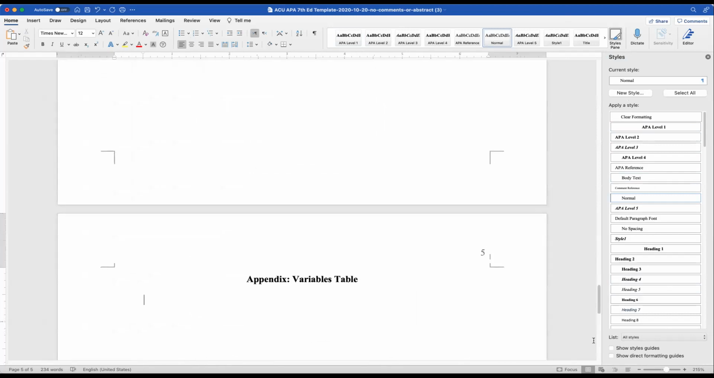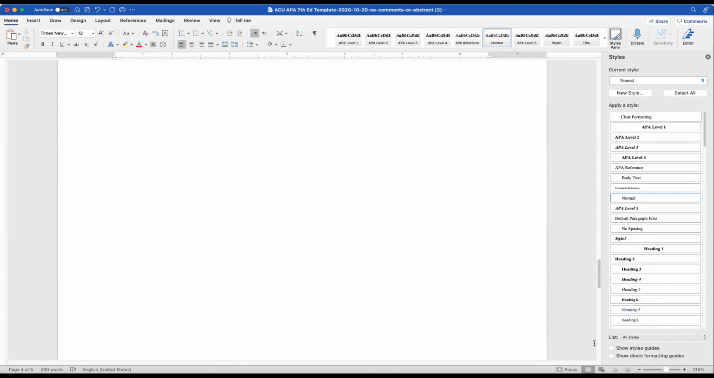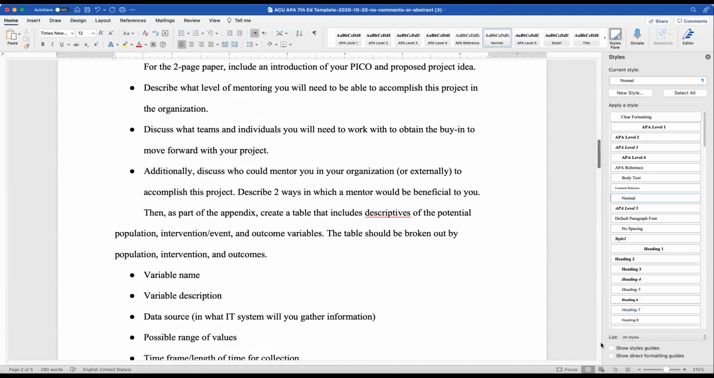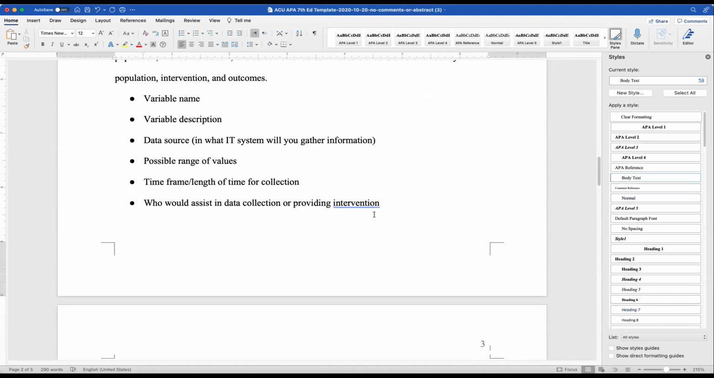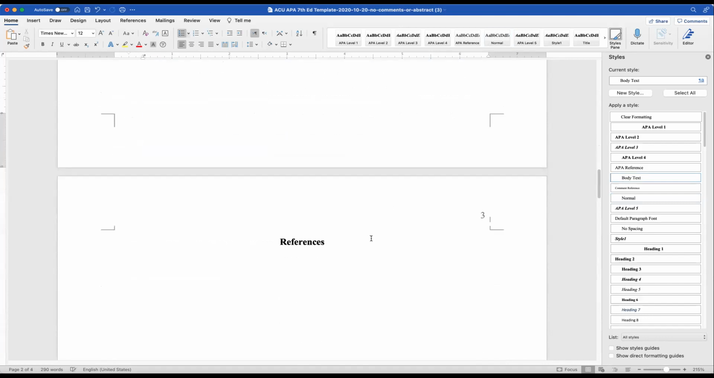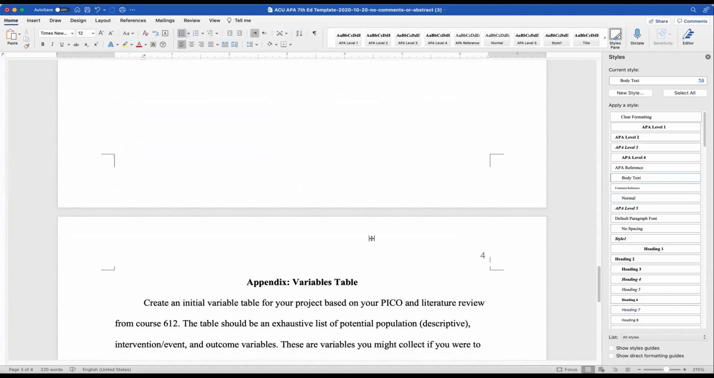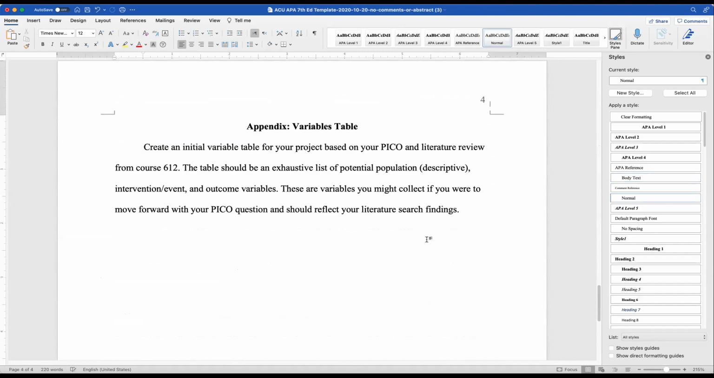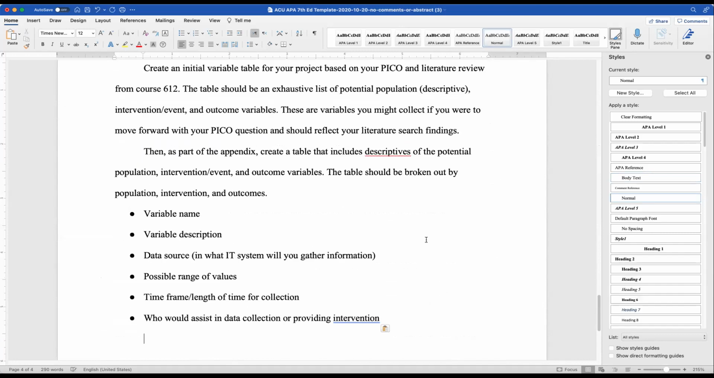And let's start moving this information around. Now the appendix does go after the references section, and so make sure you get that correct. All right, so let's look at the table creation process. And this is something that many students haven't done in a while, so I'm going to talk through it.